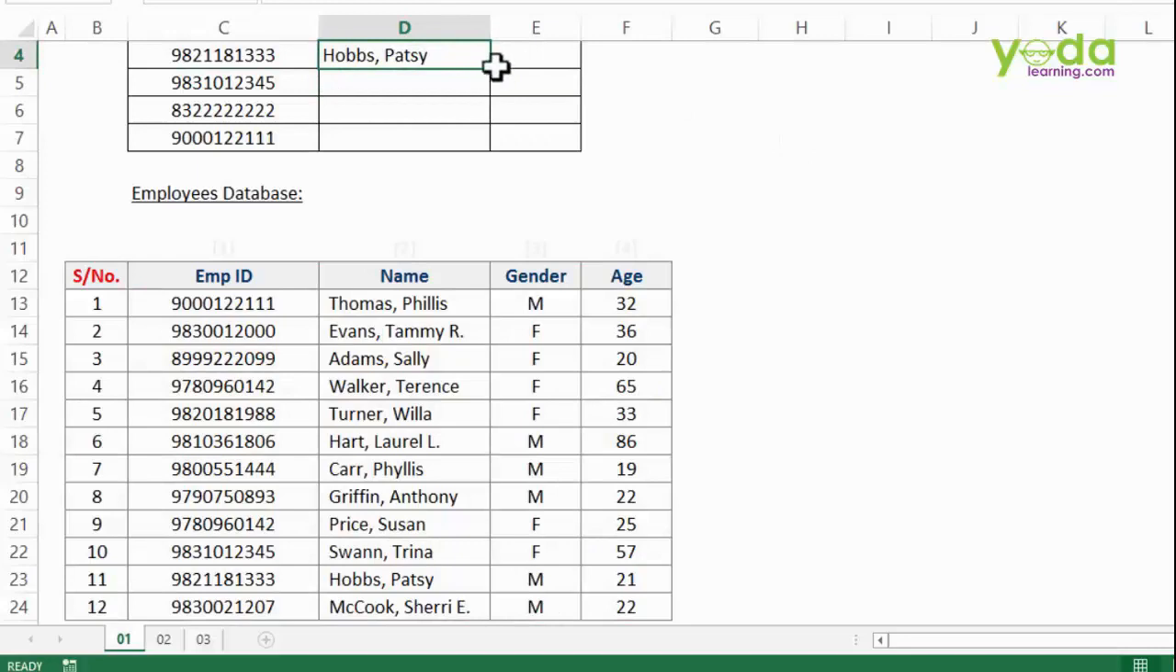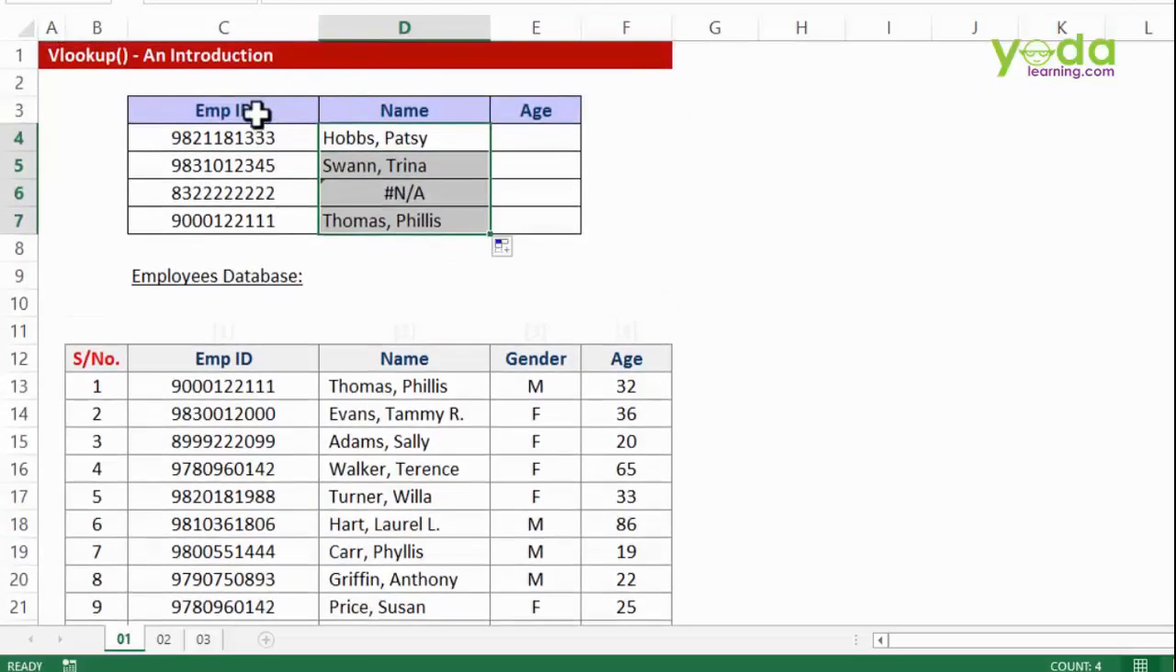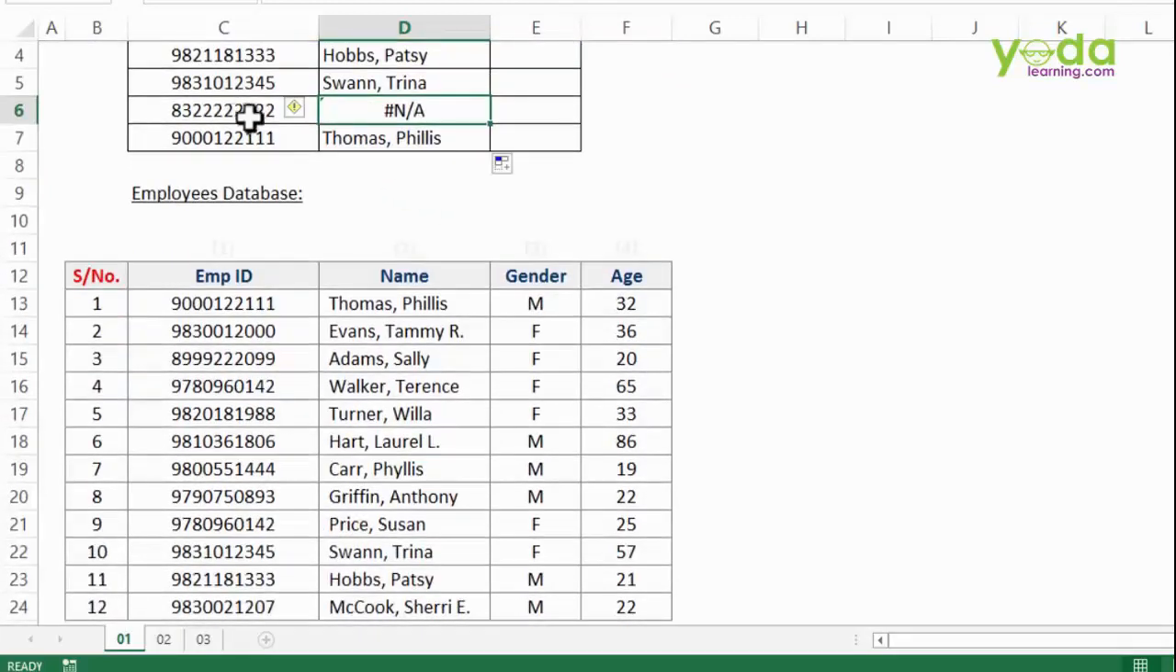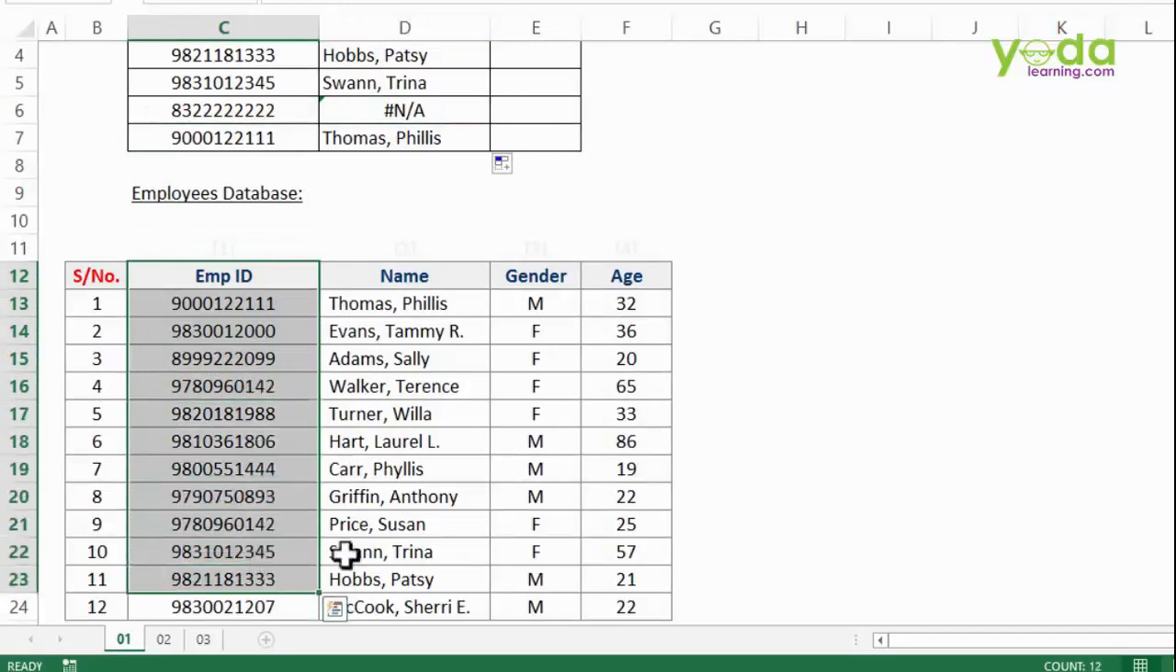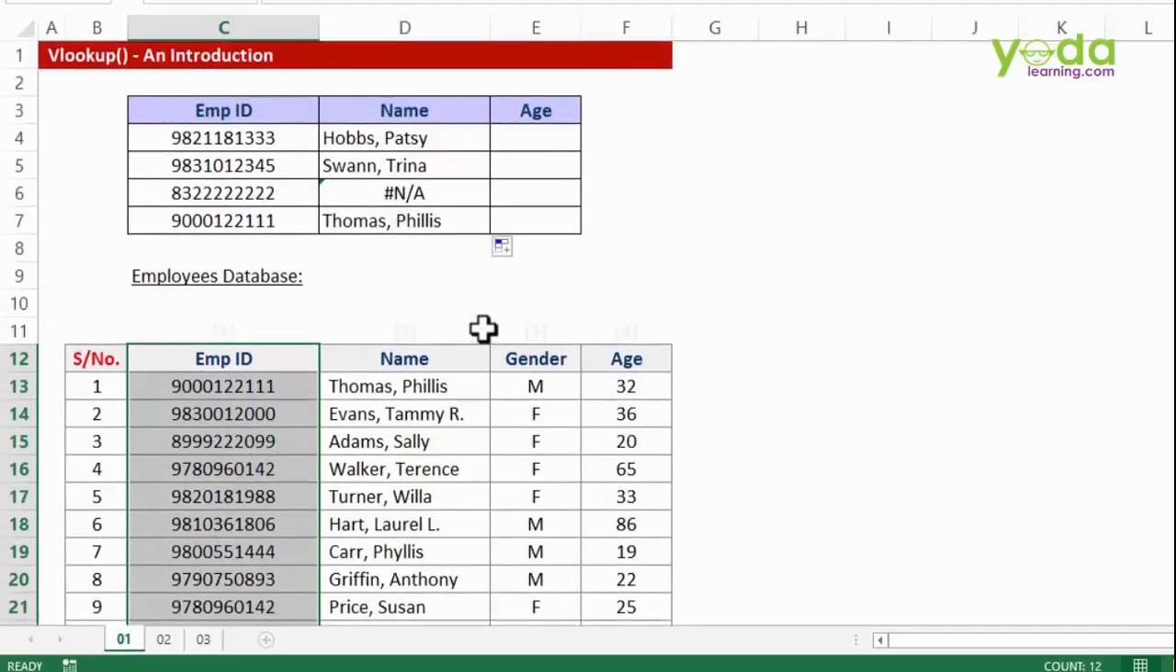As I copy paste this formula down through mouse, you'll notice amongst the 4 employee IDs, I only got 1 NA. And why is that? The primary reason of this NA could be that this particular number doesn't exist in the database in which you are trying to look for that particular number. So this was basics of Vlookup.